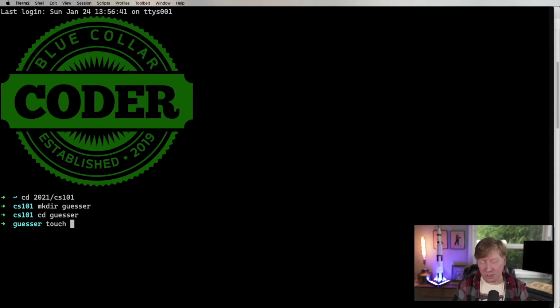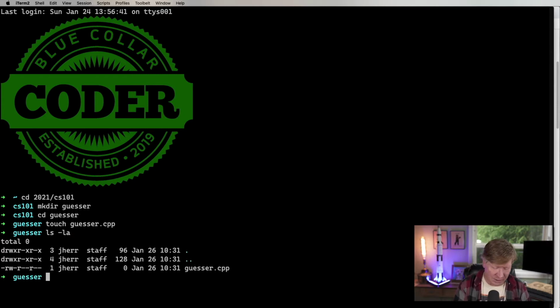And I'm going to use the touch command to touch a file called guesser.cpp. That just creates an empty file. That's the way that you do it in Unix land. And also ls -la, which is the Unix equivalent of like a dir in Windows land.